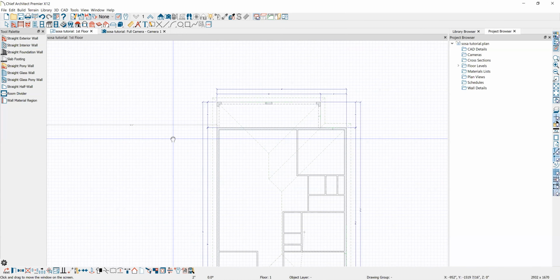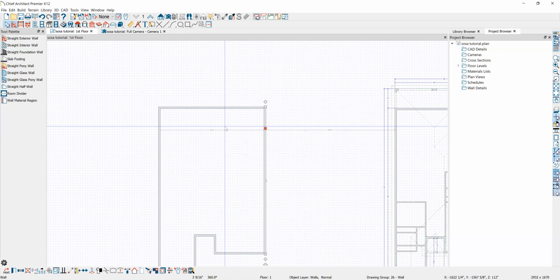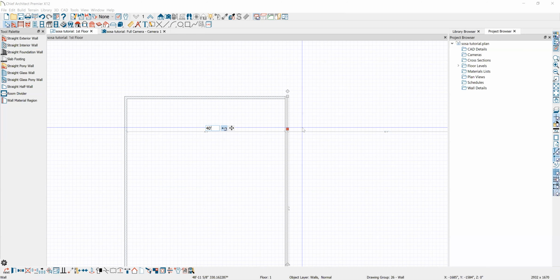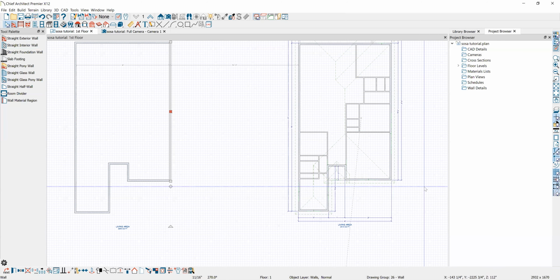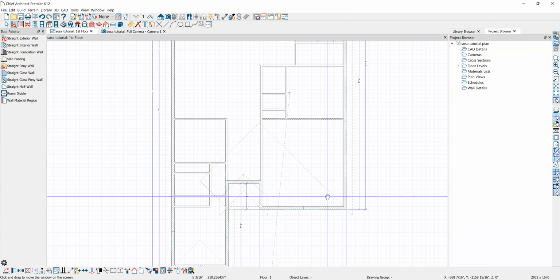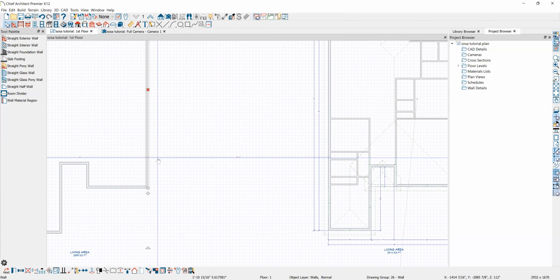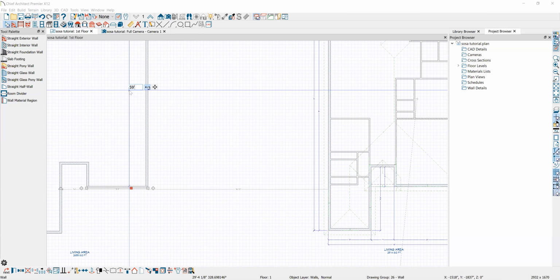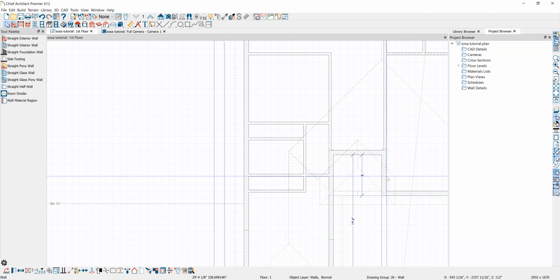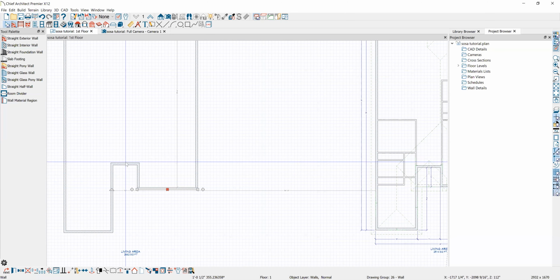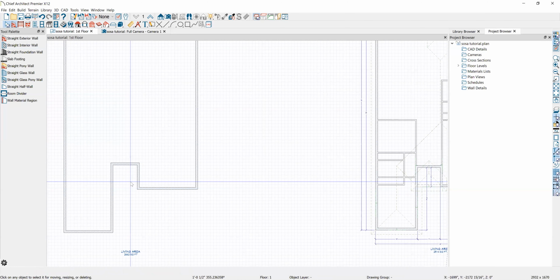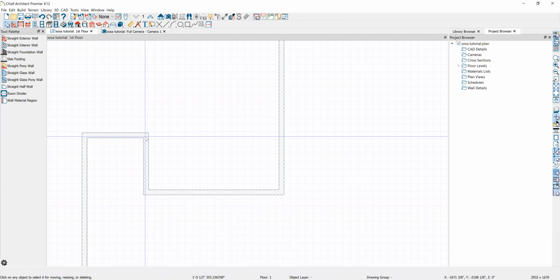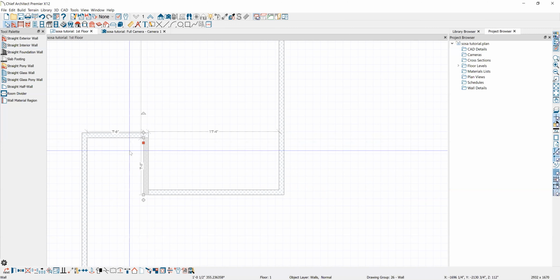This one I want to be 40. This front wall I want to be 59 foot 6. And this one here I want to be at 6. So we're doing that because I don't have anything here. You can either click on it in here, move it 6 feet.